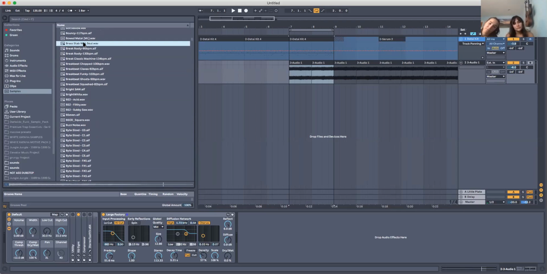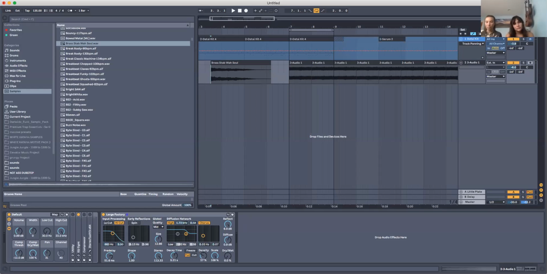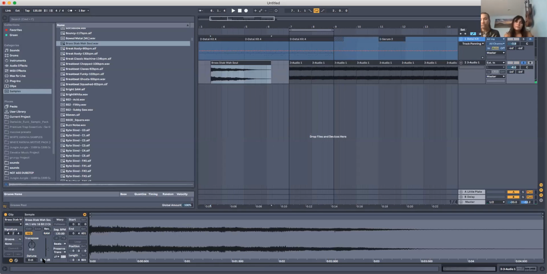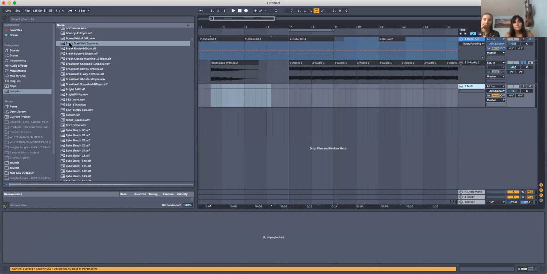We can put this into either audio or MIDI. If we put it into audio, that's all it will be. Right? We can click on it. We can transpose up here. Right? Or we can take a MIDI track, and let's see what happens if we put this in MIDI.